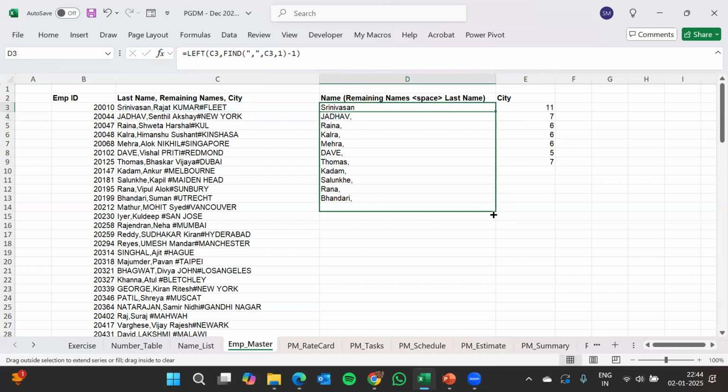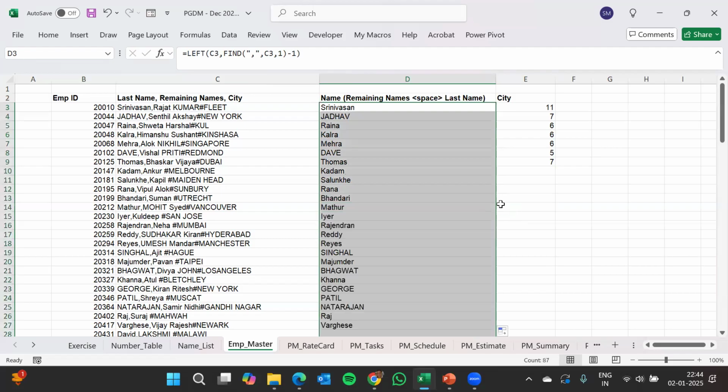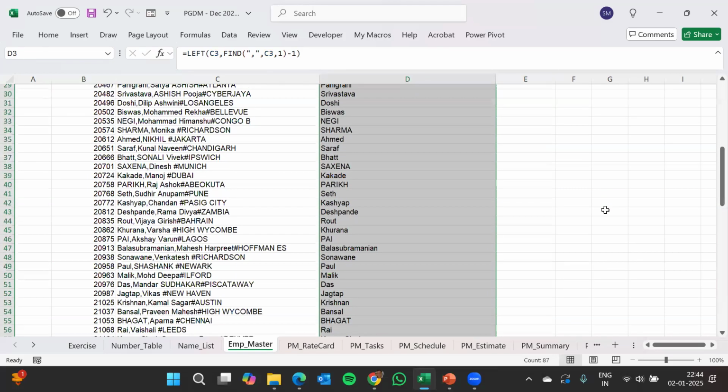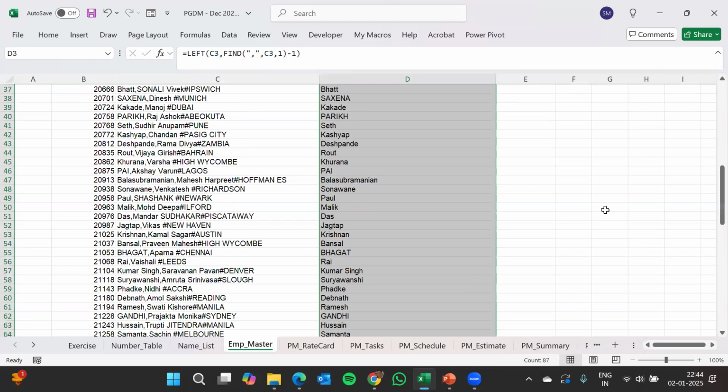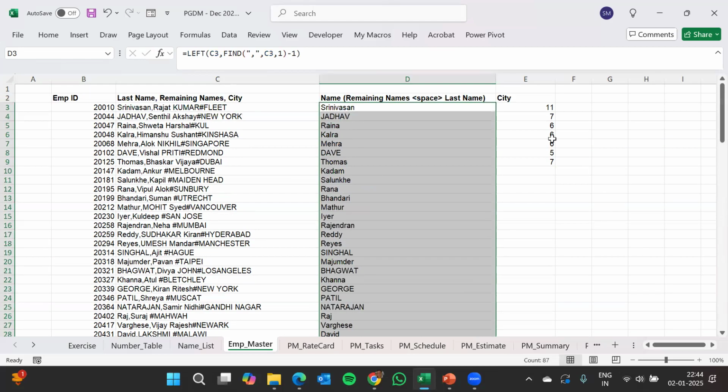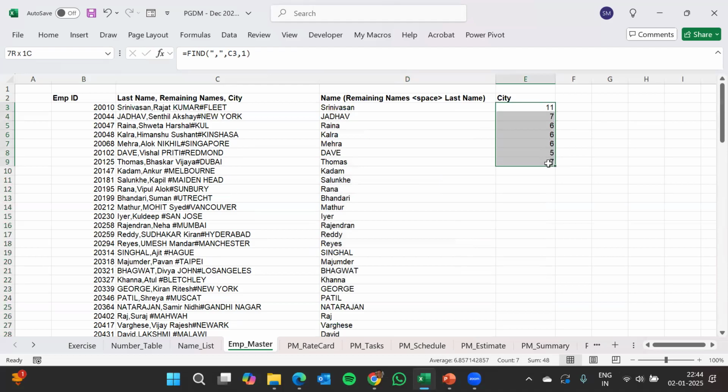Now if I pull it down, you will find that it's working pretty well. If you take it down, for all of them, it is working very well. So with this, I have brought the left part of it. But remember, friends, life is not that simple and easy when it comes to finding the city.